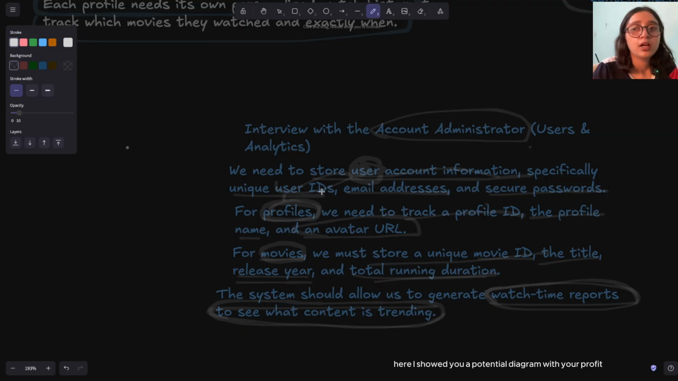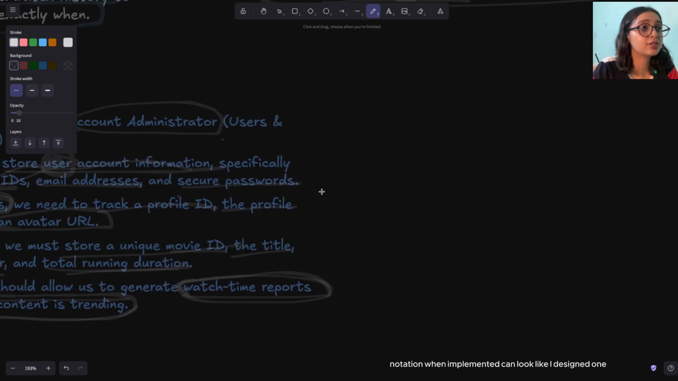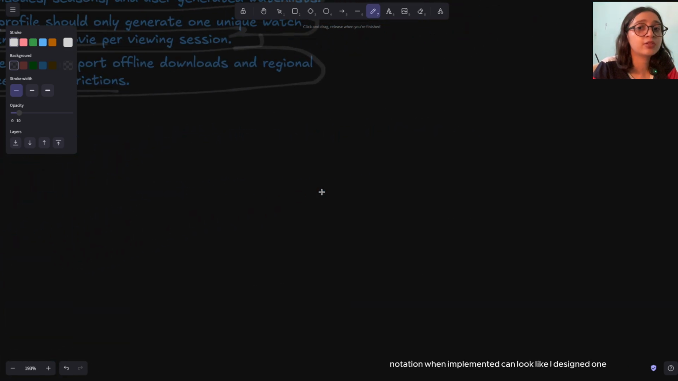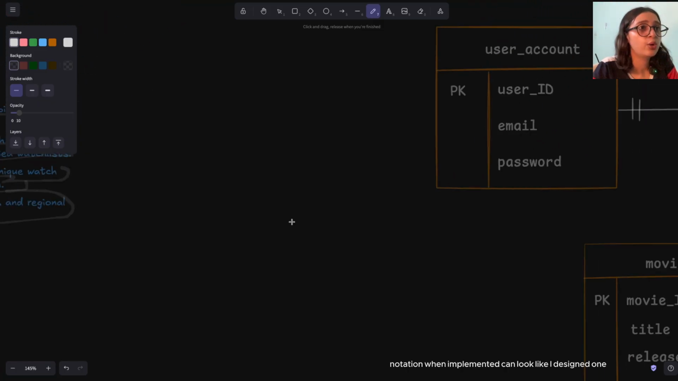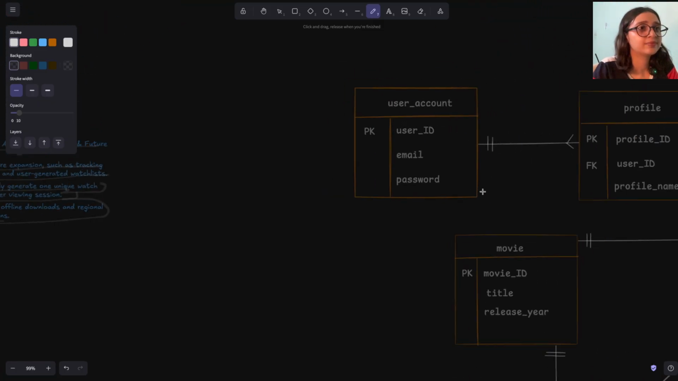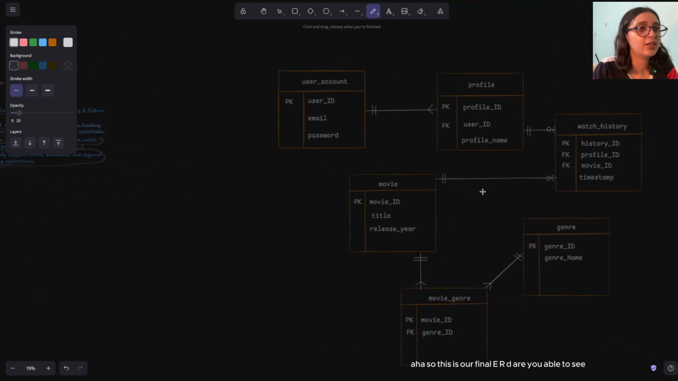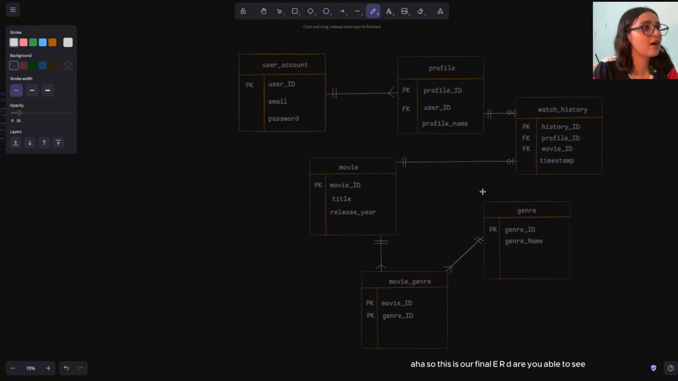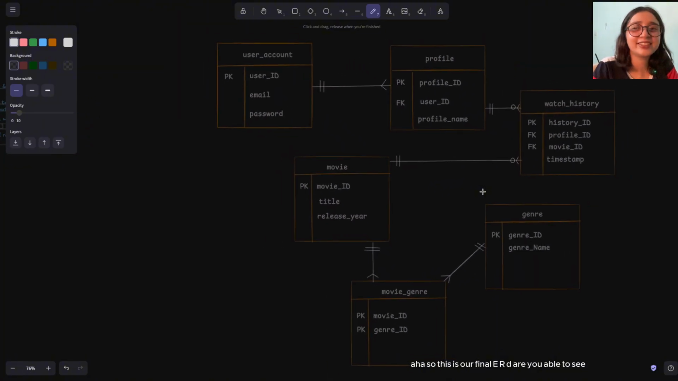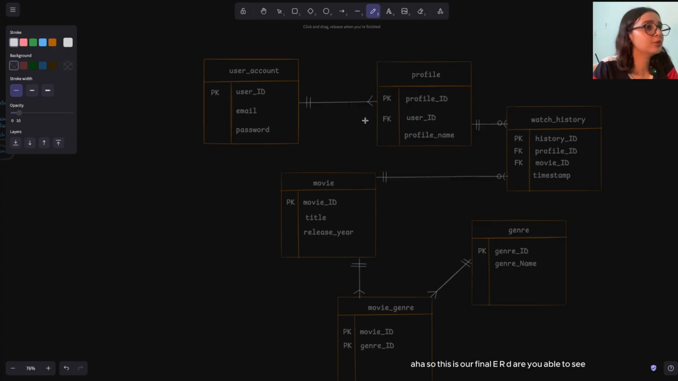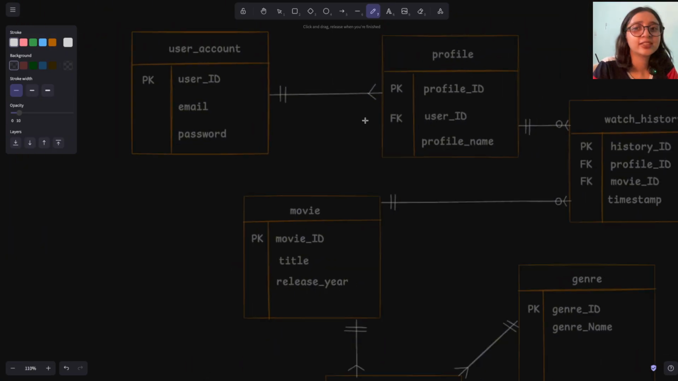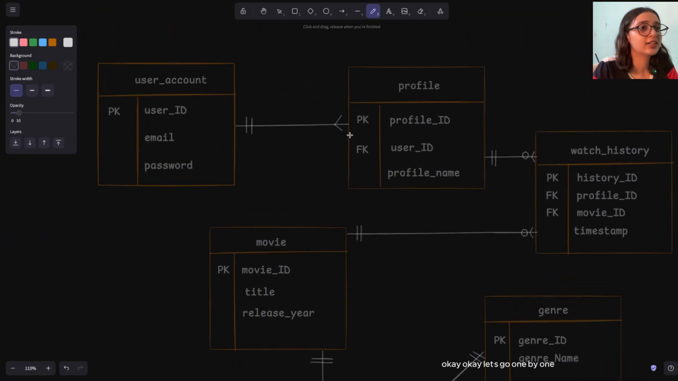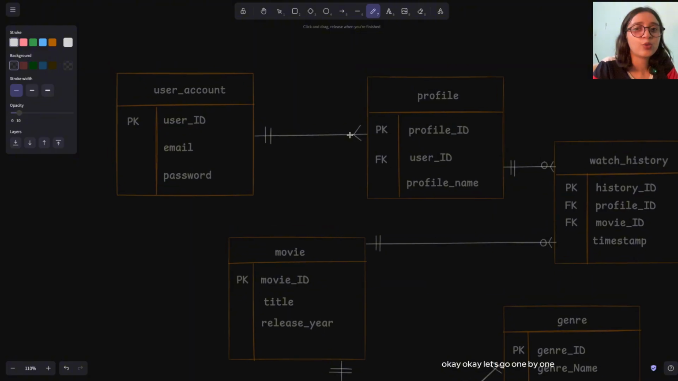Here I showed you a potential diagram of what your crow's foot notation, when implemented, can look like. I designed one. Aha! So this is our final ERD. Are you able to see? Okay. Let's go one by one.